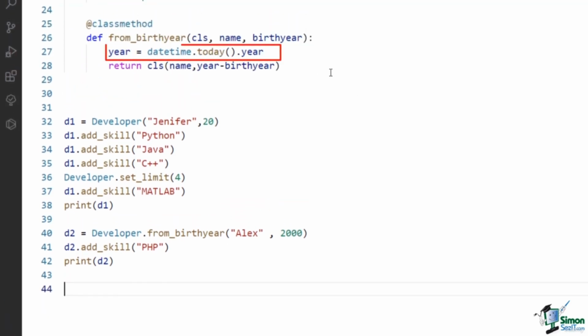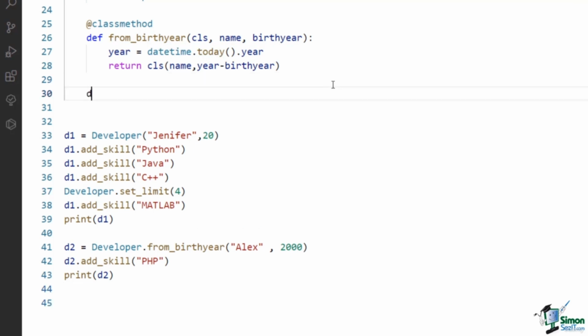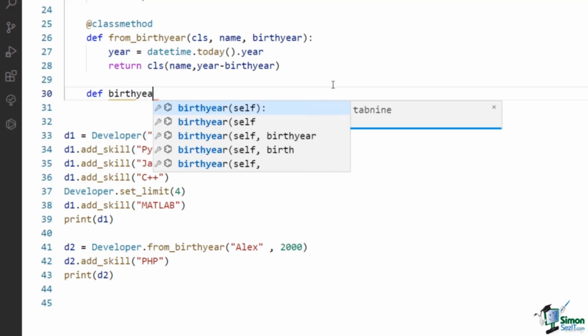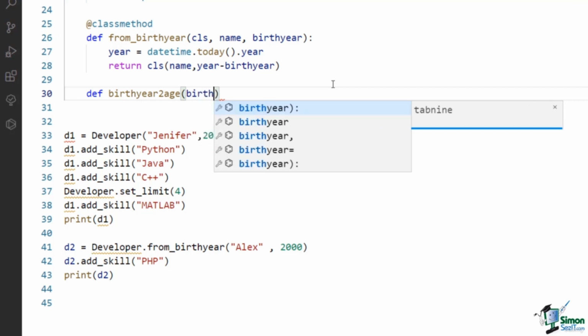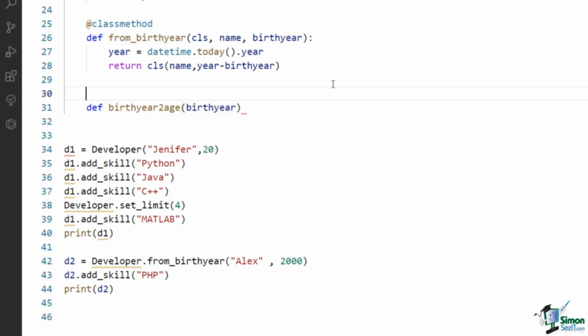Okay, now let's see the use case of a static method. As you can see in this method, we first convert the birth year to age. Instead of doing it here, we can define a method that does this conversion for us and use that method here. For example, let me define a new method named birthYearToAge. This method only takes birth year and converts it to age, so it doesn't need access to self nor class. In this case, this method is a static method and it acts like a utility method. So I mark this method as a static method.